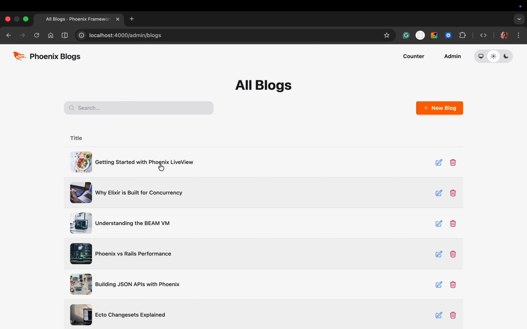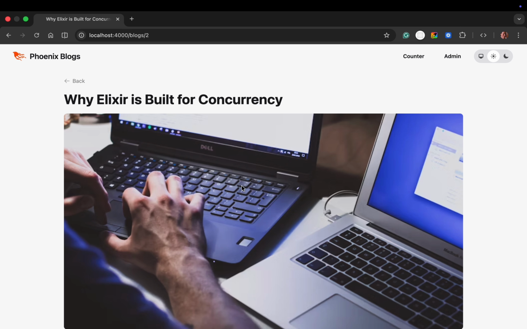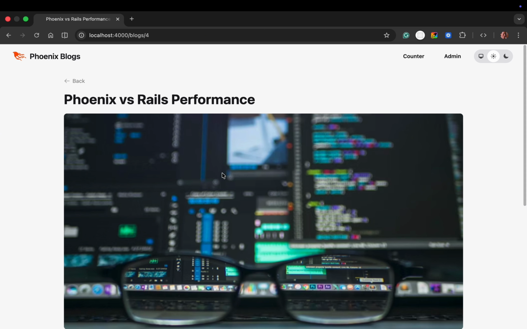Final test. Clicking a table row navigates to the block show page. Clicking a block card does the same. Both work consistently, powered by LiveView's JS commands.